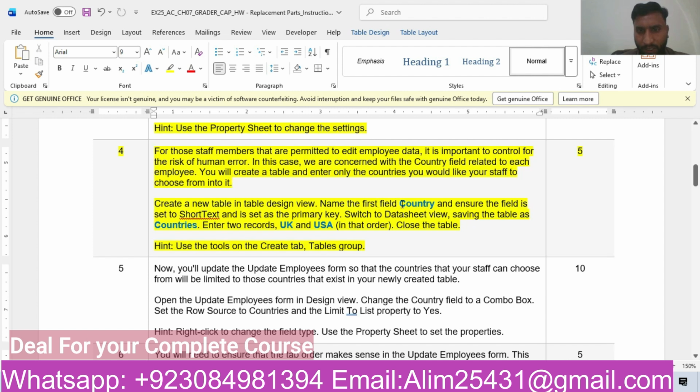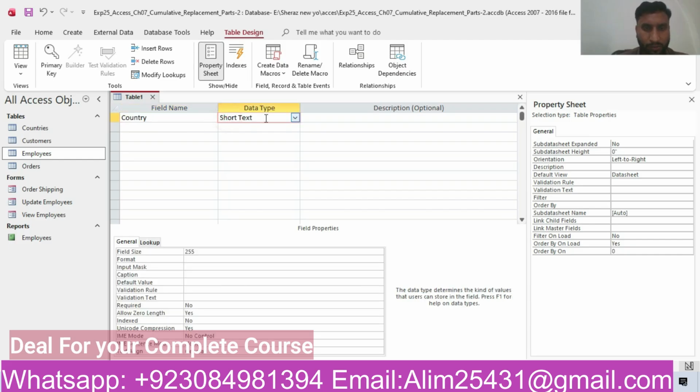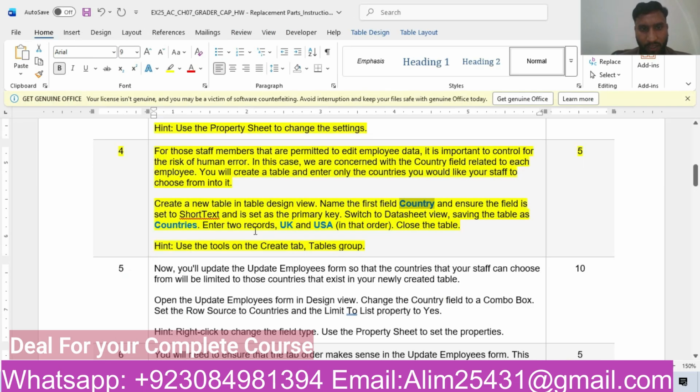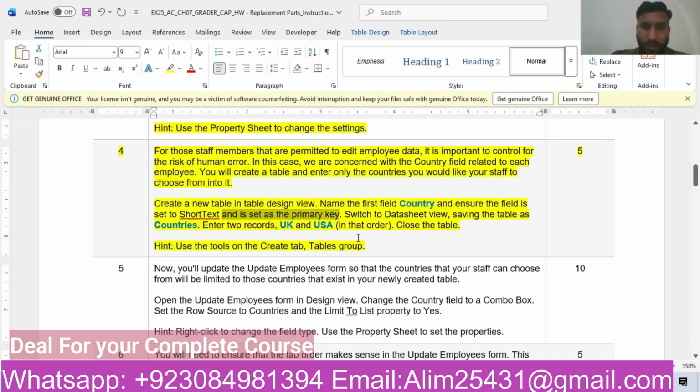Name the first field as Country, so we will copy that one. Ensure the field is a short text, so we will put the first field name as Country, and here you need to show that it is a short text. What next we need to do is set it as a primary key, so we will select it as a primary key. That's now a primary key.